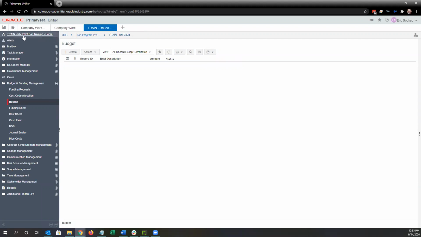So I'm in my training project, and under budget and funding management, I have the budget business process. In the earlier phases of a project, this is where you're going to manage your working budget all the way up until you baseline your budget.